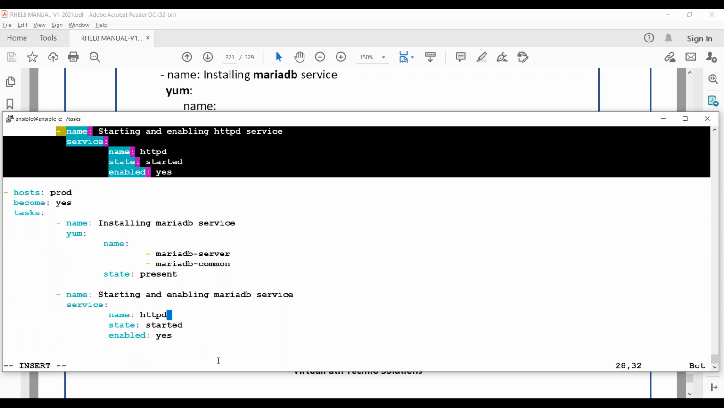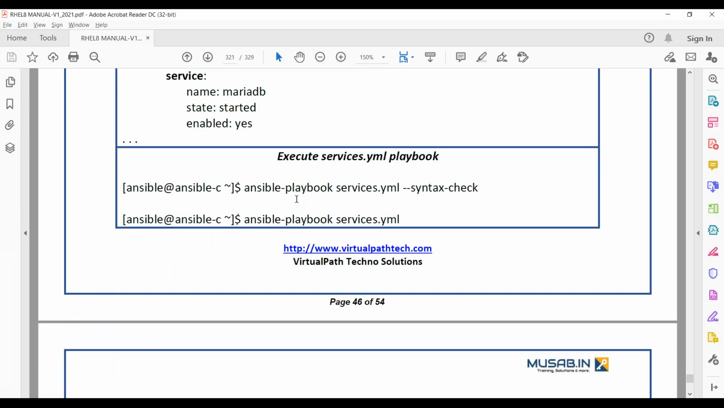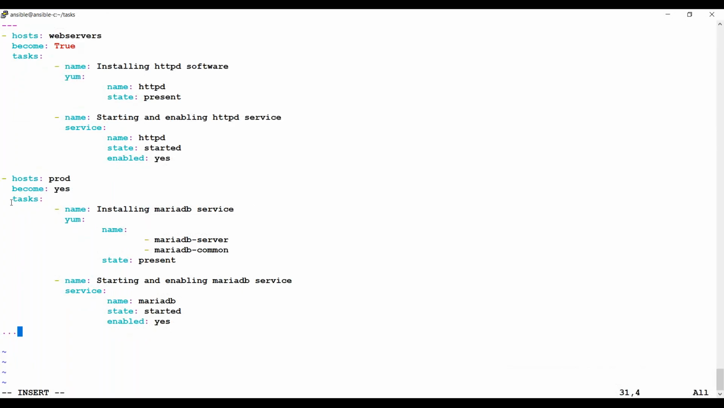Next thing, we wanted to start and enable MariaDB service. So I need to say service. The name of the service is MariaDB. Any spelling mistake? No. Started yes, enabled yes. Now, if you want, you can end this playbook by three dots, or even if you don't do it, that's perfectly all right. Right? So let's have a review on what we have done.